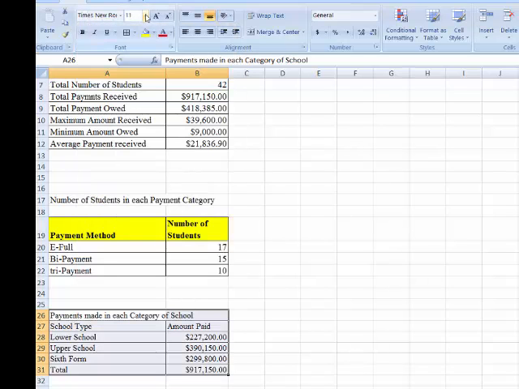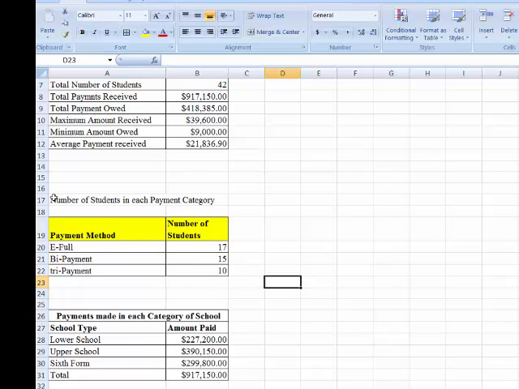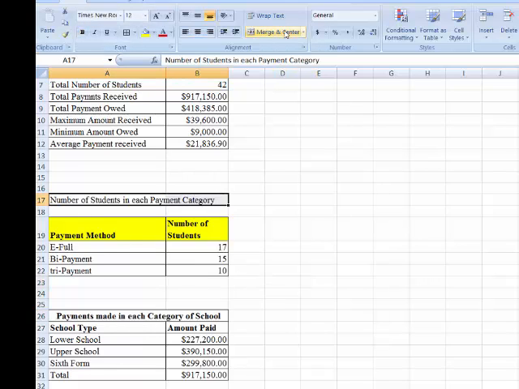Change my font size to 12. I want to make these bold. I want to merge and center this text. I also want to make it bold. I want to do this as well, and I want to add it to my table here.